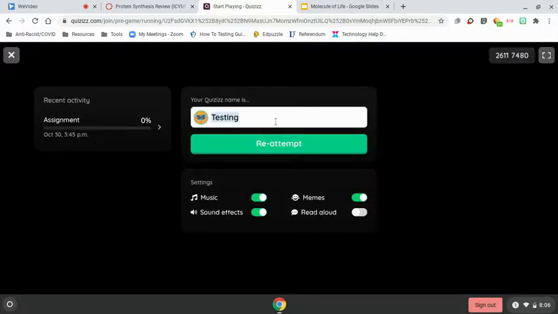Then you're going to put your name. Please use your full name so I know who to award points to. If you don't put your full name, then I won't know who to give points to, and then you won't get points. So you put your name. I'm putting testing just because that's what I'm doing. And it says reattempt because I tried this before, but yours should just say start.